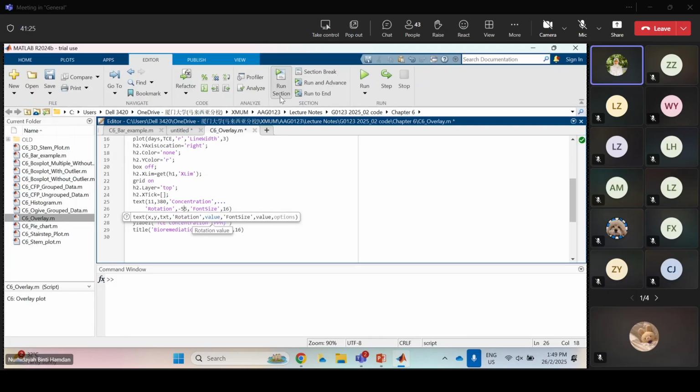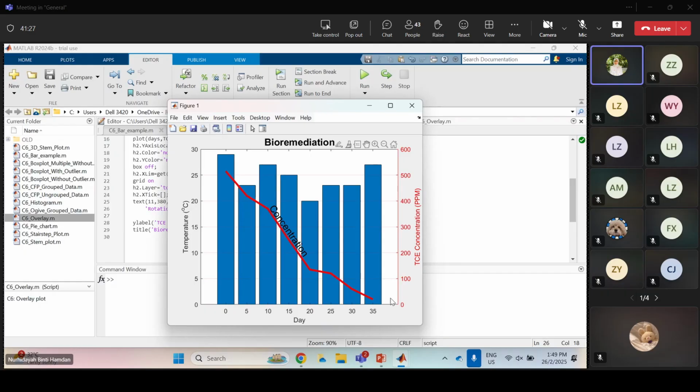Okay, so how do I know the value? Negative 5. Okay, this one you have to try and error. Okay, this is how you do the overlay of bar graph and also a line graph.